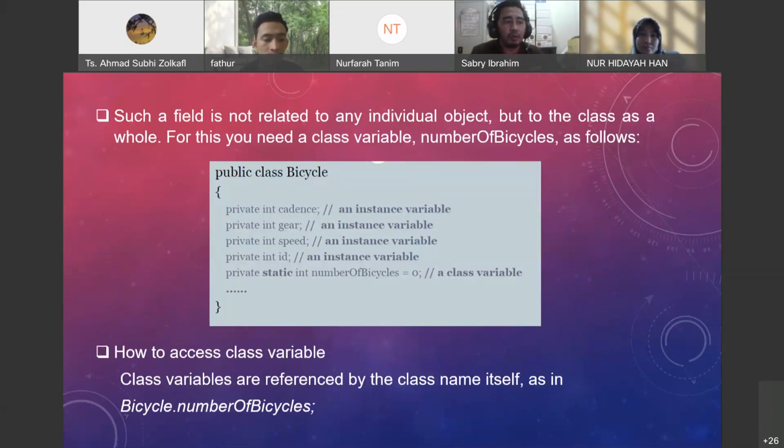Seperti ini kita tengok, kita boleh lihat di skrin. Apabila kita memerlukan class variable, number of bicycles, seperti dalam contoh, kita boleh lihat dia letak private int gear itu sebagai instant, int speed instant, int id instant variable, private static int dia sebagai class variable, maknanya dia bukan sebagai objek.